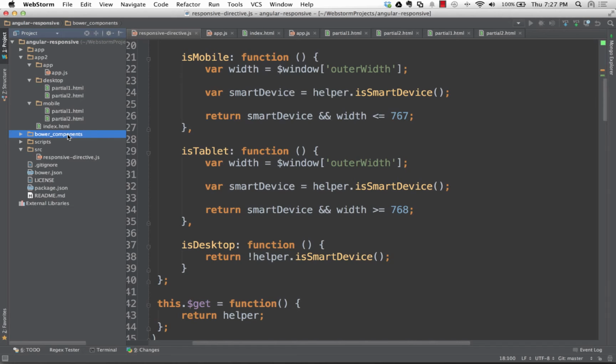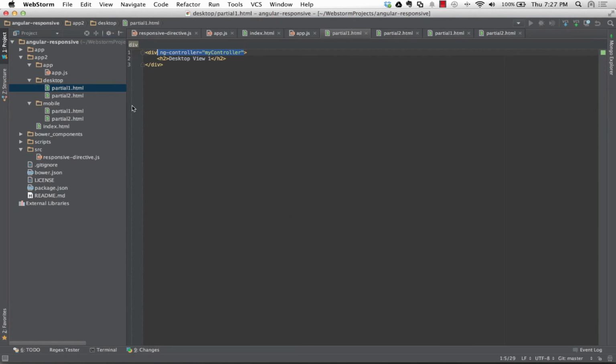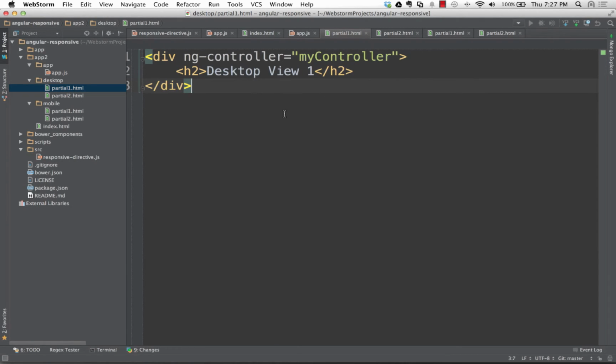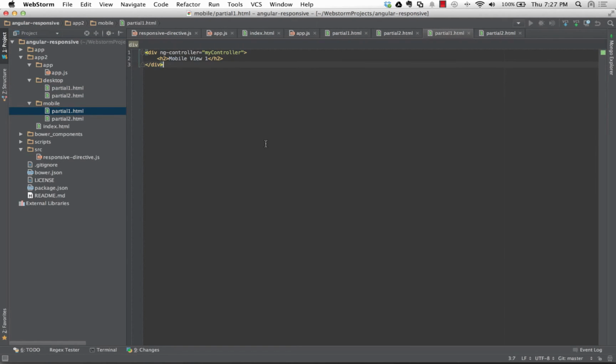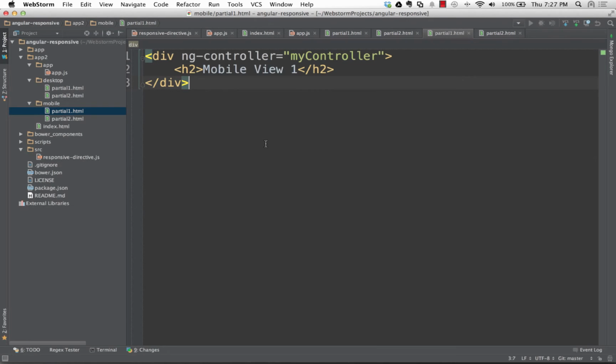Anyway, I have a desktop folder and a mobile folder. Here's desktop, and it has a partial 1 and partial 2. Really all I'm doing is the one says desktop view 1, and the other one says desktop view 2. And then the mobile ones say mobile view 1 and mobile view 2. So all we're going to do is pull between two different views.